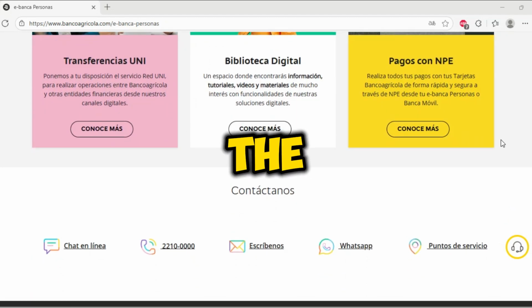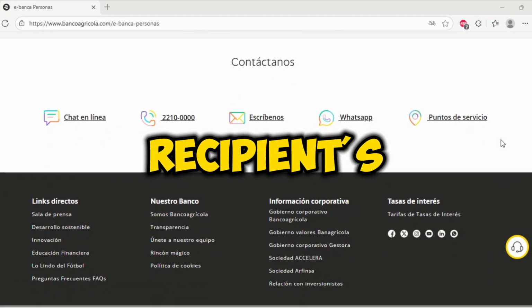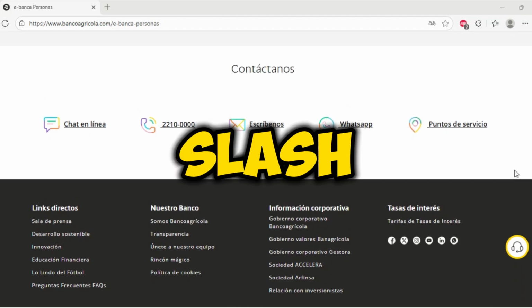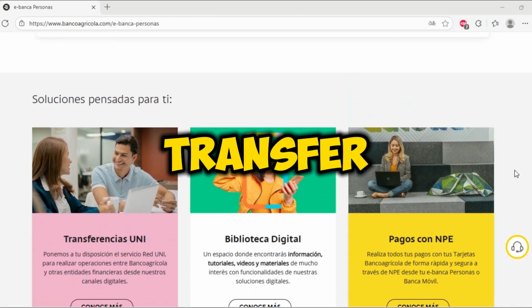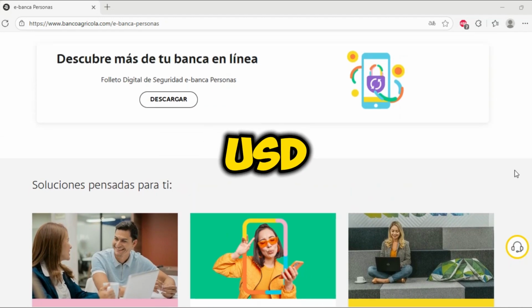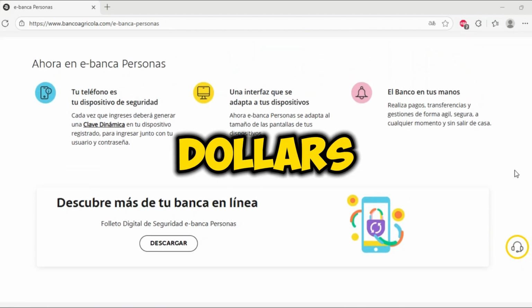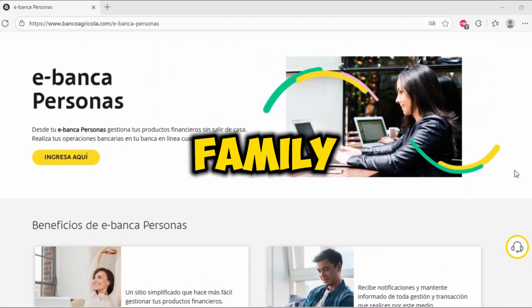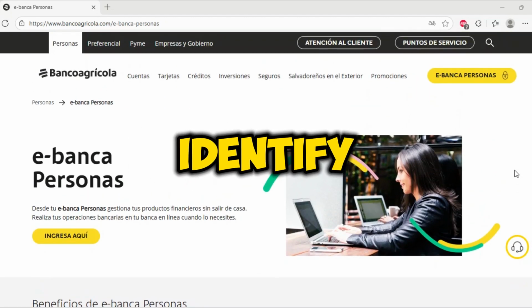Step 3. Enter the payment information. Fill in the recipient's full name, Banco Agrícola account number, bank address, and the SWIFT/BIC code. Choose the transfer currency, typically USD, since El Salvador uses US dollars as legal tender. Adding a reference note, like invoice payment or family support, helps the recipient identify the transfer.